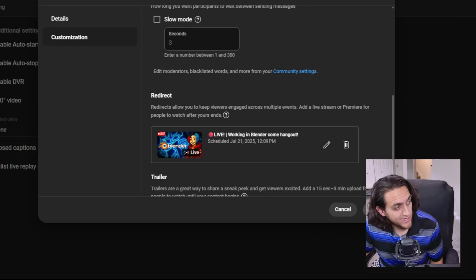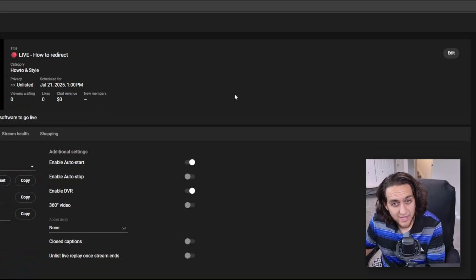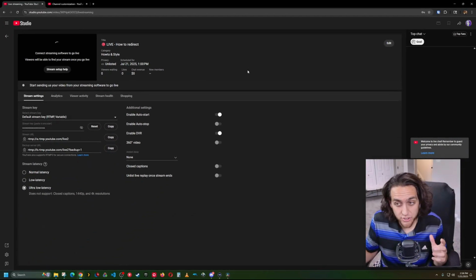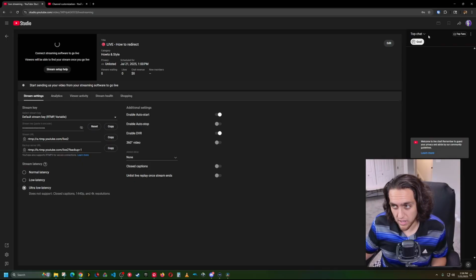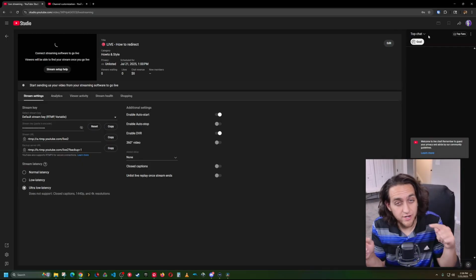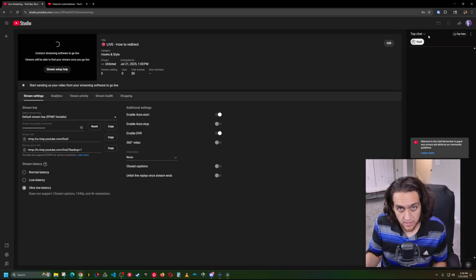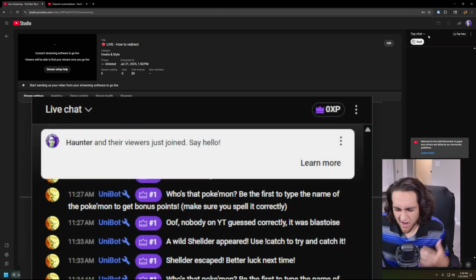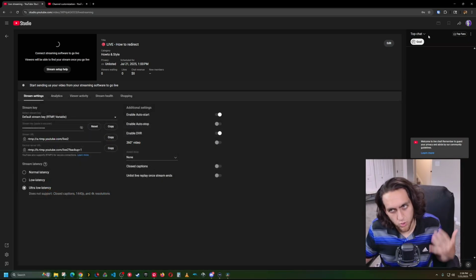You want to save the settings. And then once you end your stream in OBS or Streamlabs, whatever you're using to stream, make sure your stream has ended in your dashboard as well. Sometimes you may have to click an end stream button if OBS doesn't do it automatically for you. Then it will send all of your viewers to that new stream. In the live stream that you redirected to, there's going to be a notification that your viewers have come to join their stream.